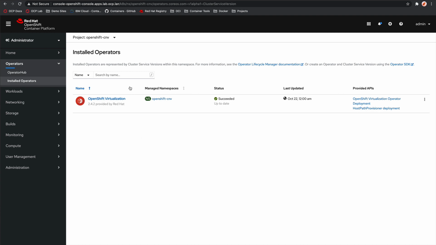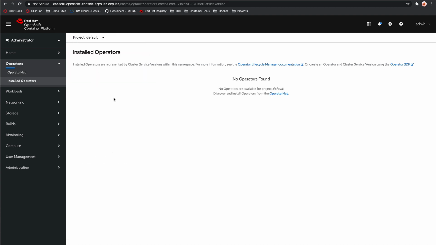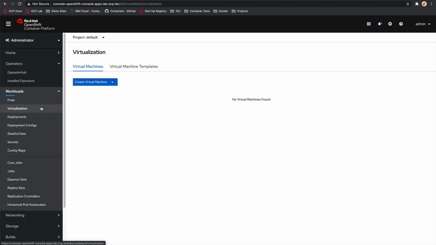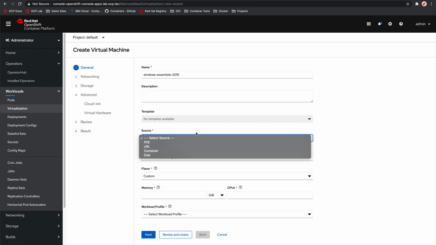So firstly, I'm going to change my project to just the default because that's where I want to create my VM. And you'll notice now that there's a new menu item under workloads, this option virtualization. So we can select create virtual machine and select new with wizard. We can give our virtual machine a name, and then we can select a source for the VM's image.